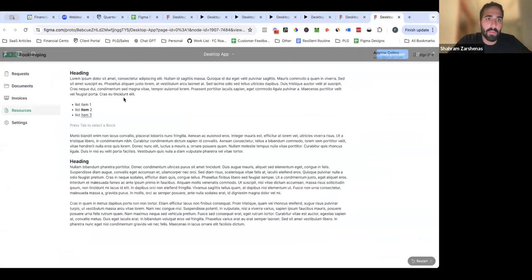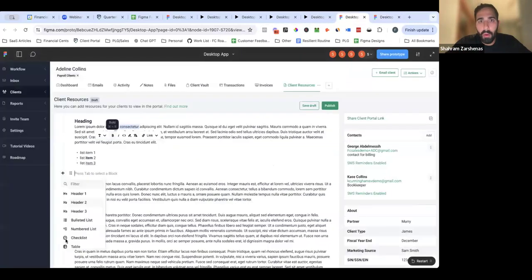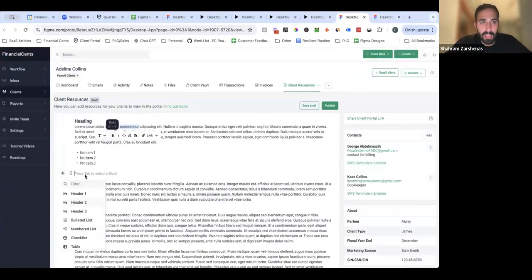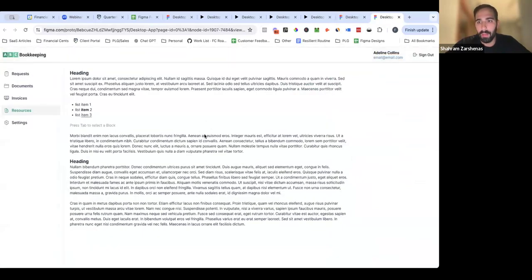Imagine the client portal, where you see requests, documents, and we have billing, invoices, and then resources. Here you can have information about guidelines, links to certain resources, documents. You can put really anything in here for your client to view. How it's going to work is on the client profile, you'll have a blank page slate where you can type in whatever you want. You can format things, link the documents, upload screenshots, all this type of information, and then publish it to the actual client's portal.